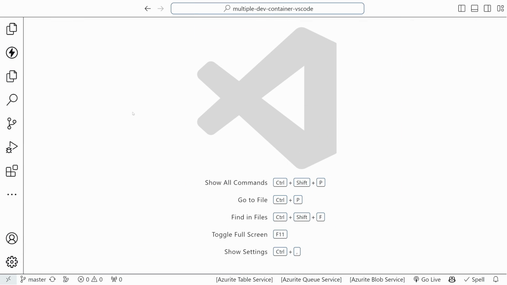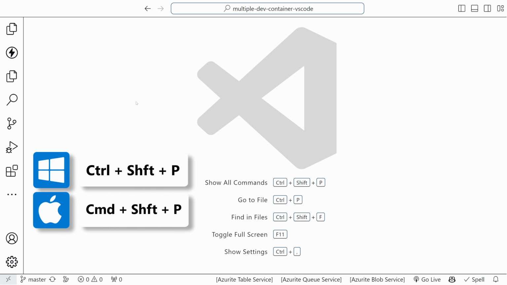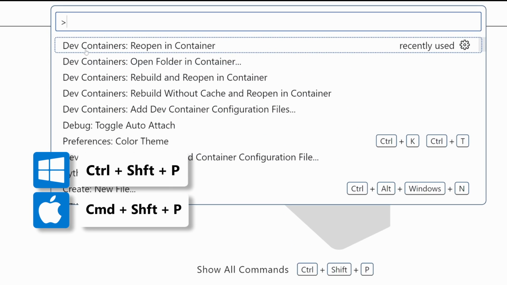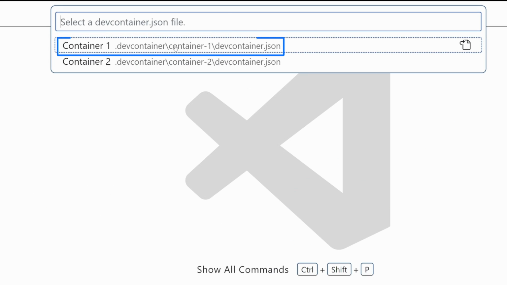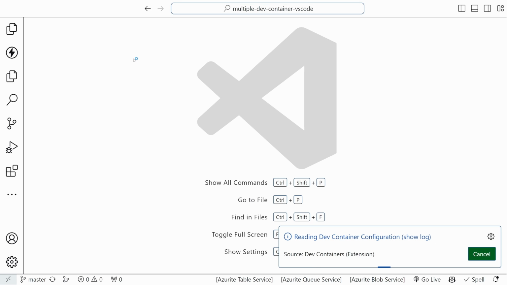If you don't have the repo opened up in VS Code, go ahead and do that. Once that's opened up, make sure you have Docker running, of course. We're going to do Control Shift P, and then we're going to find the command that says reopen in container. And then we're going to select container one. We're going to start by using containers in a single window. So having multiple containers running, but using a single VS Code window.